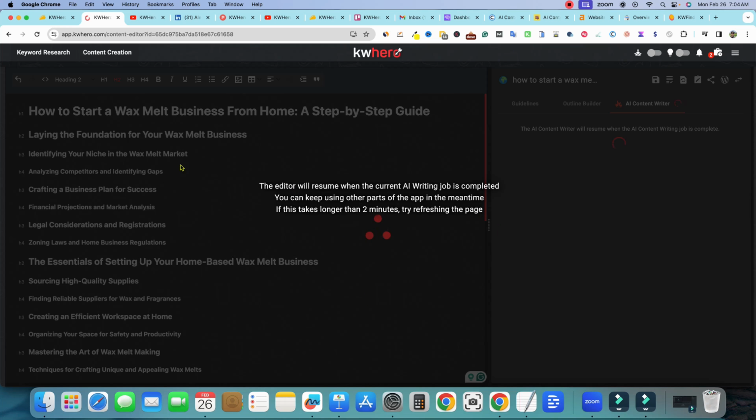It also says that we can click off here somehow. I don't want to do that in this one, but it does say you can keep using other parts of the app. Go back and do some more keyword research if you want to. If it takes longer than 2 minutes, try refreshing. So we'll do that in just a minute.